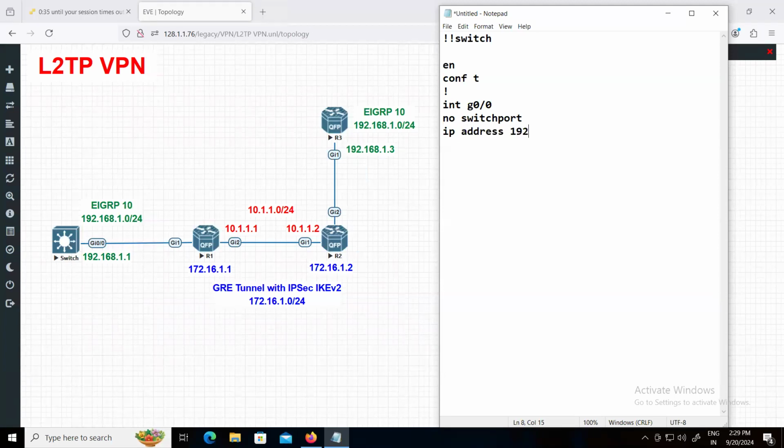IP address 192.168.1.1, 255.255.255.0, and then no shutdown. Then I'll configure EIGRP here. Say router EIGRP 10, and we'll say network, and I want to advertise what? No, not to specify a wildcard, because this is classful only. Class C default mask, no problem. Right now, let's use this much. Okay, now this configuration is done.